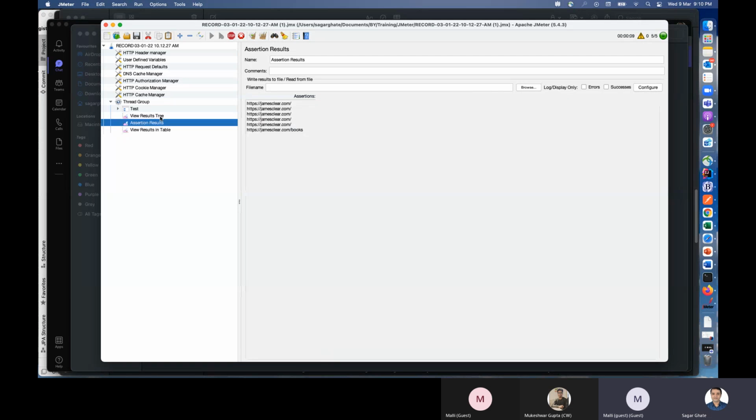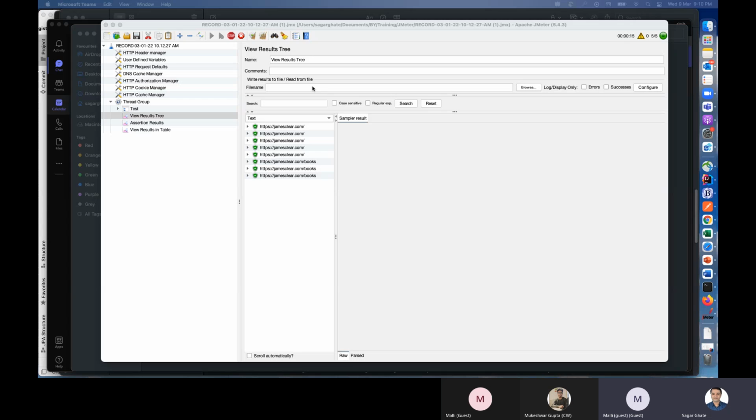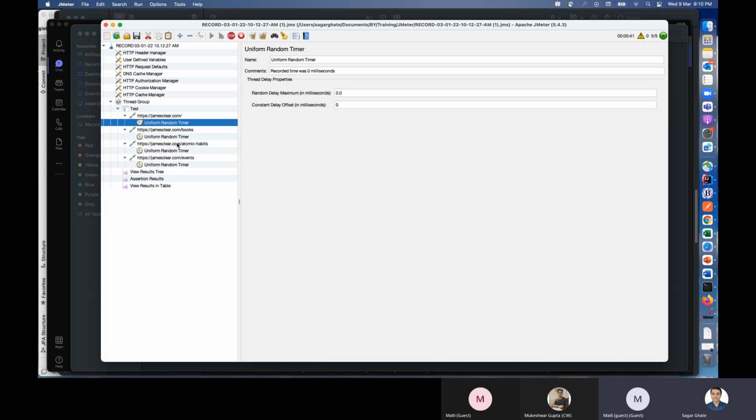Got the point? Where was the error last time? We were trying to figure out what happened and why it is not working for us. So that was the main thing. Okay. So we visited jamesclear.com, and then we got books, we got habits and events and all those things with the different timer and all.